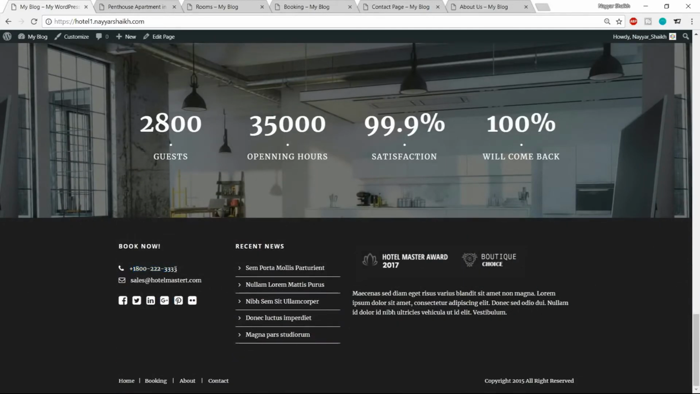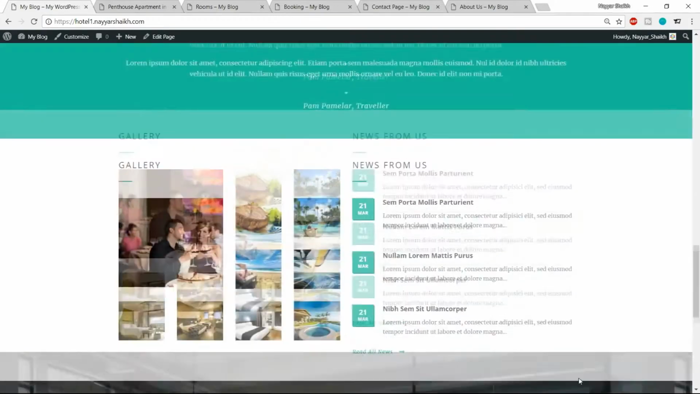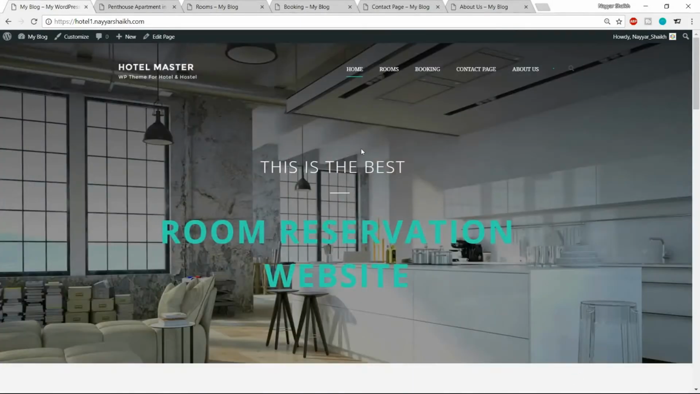We have the cell phone number, the email address, the service or the sales email address over here, social profiles, recent news, our company icons, or you can put in your client's icon over here, and a very small description about your company. Then at the bottom we have the copyright message. Okay, so this was our home page. Now let's see how a single room looks like.